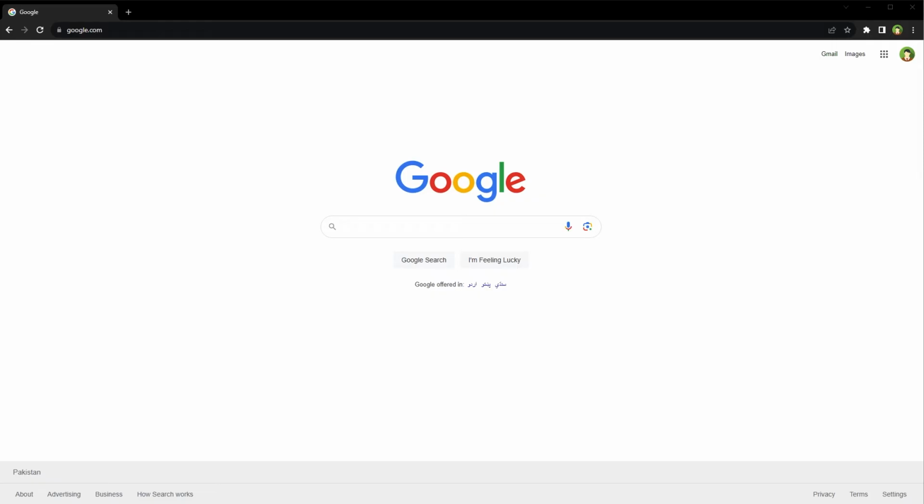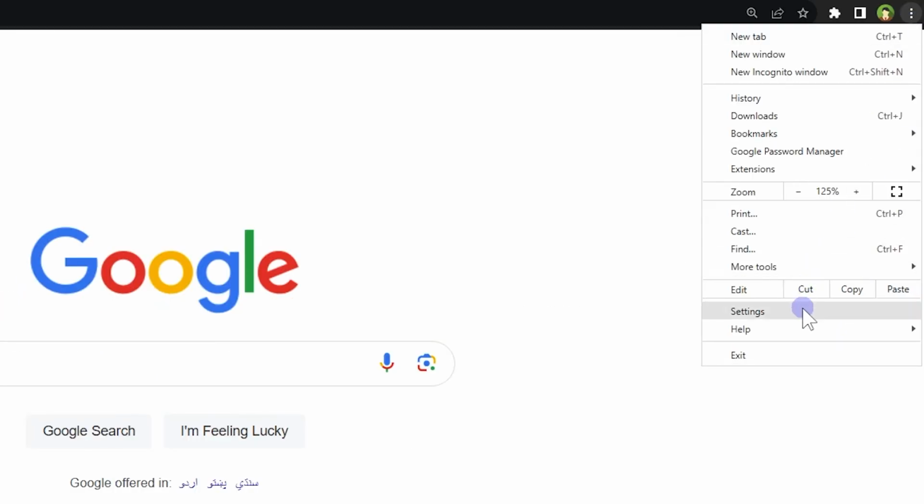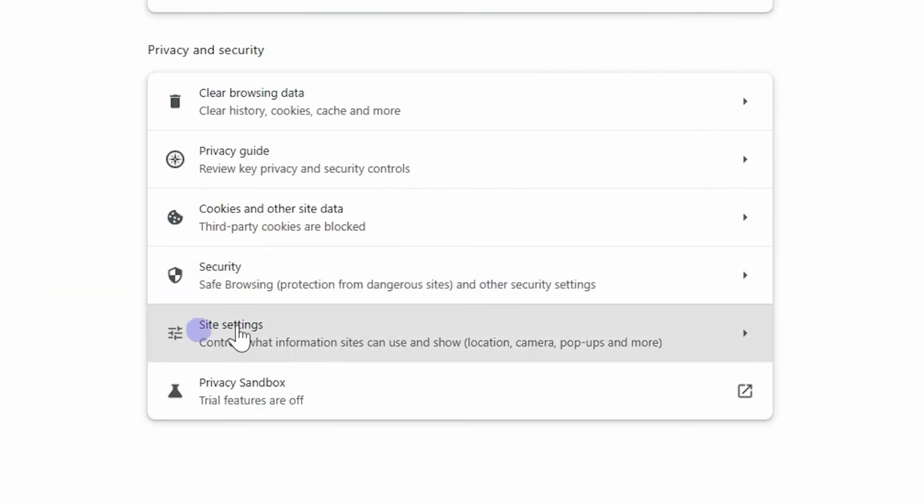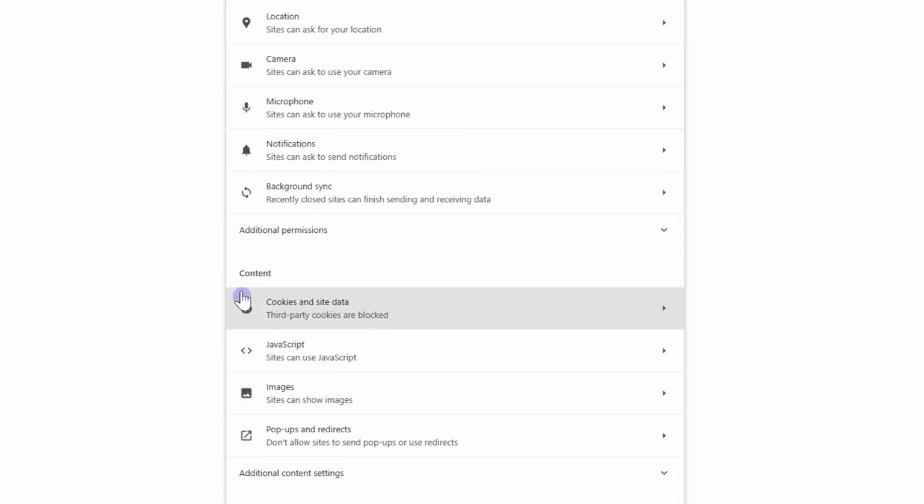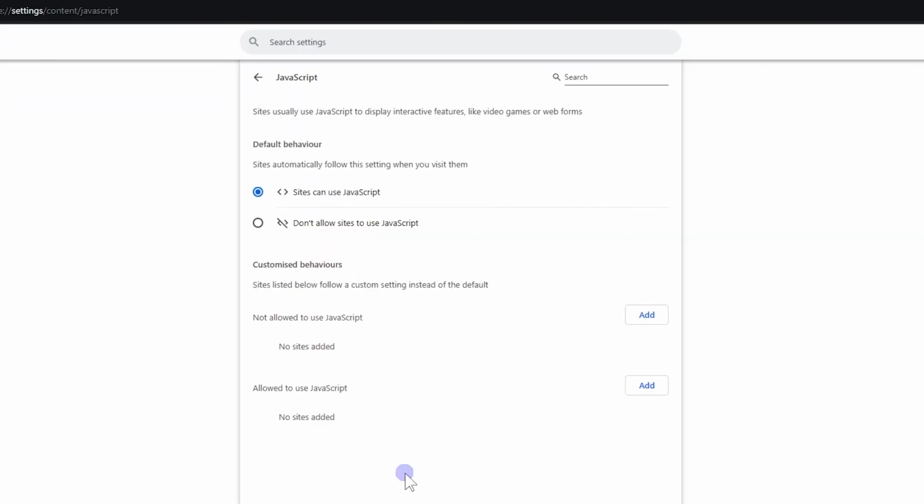If JavaScript or cookies are disabled in your web browser, here is how you can enable them. Open your web browser. Here I've got Google Chrome. To enable JavaScript or to make sure if JavaScript is enabled, click on three dots in the top right corner. Select Settings. Click on Privacy and Security. Choose Site Settings. Under Content, look for JavaScript and click on it. Make sure to select Sites can use JavaScript.